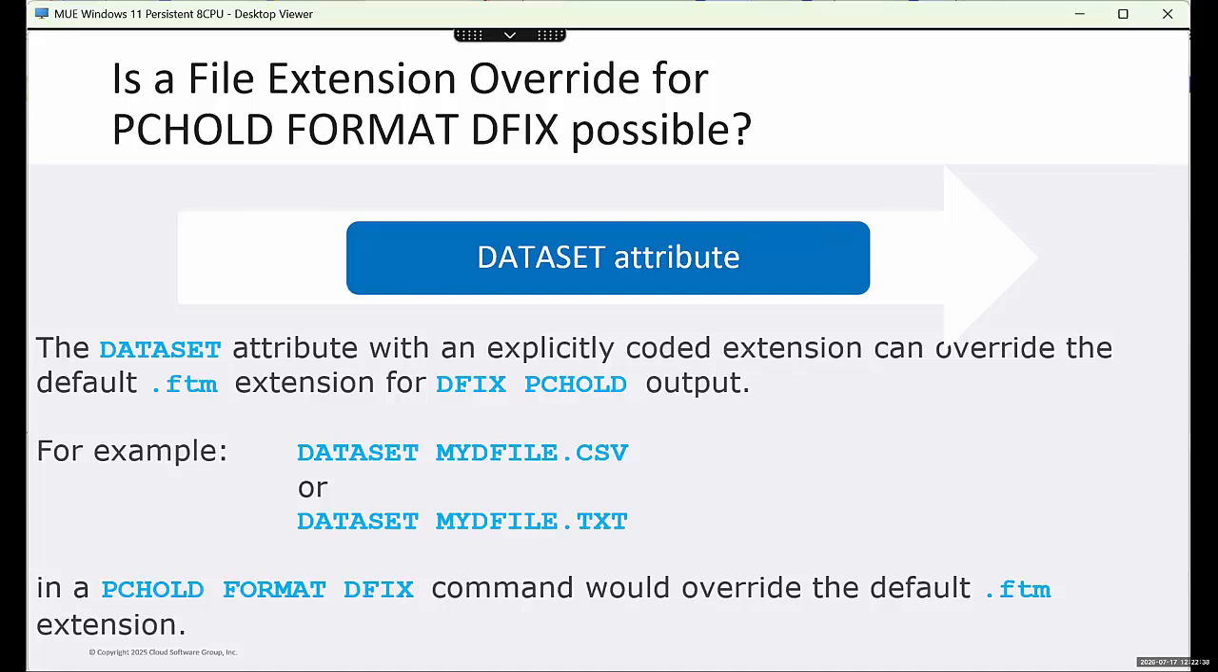So what it allows us to do is we can say data set and our file name .extension. So I did my dfile.csv there, or dataset mydfile.txt. And whatever the extension is, obviously I would have MIME settings for that extension, pointing to the appropriate application so that it could be opened, right? So this is how this attribute is available to be utilized.